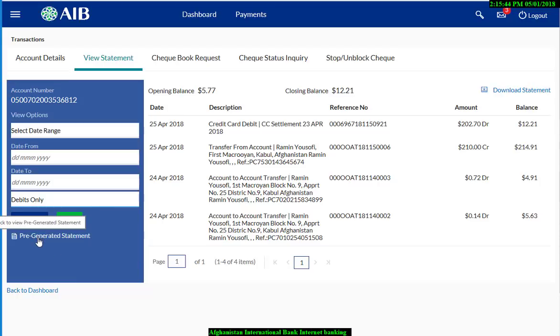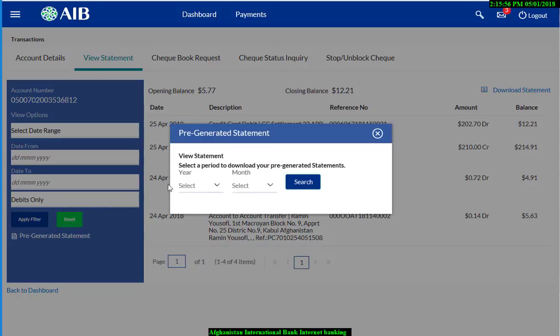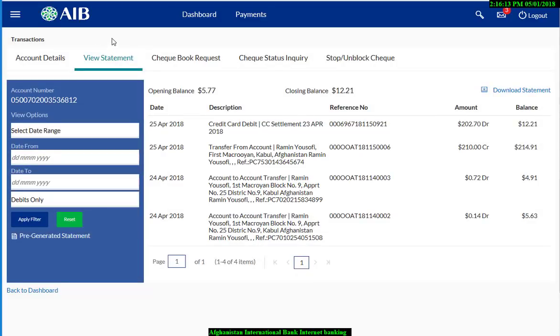Another good option in this platform we have is pre-generated statement. Basically, this statement generates on a monthly basis, and we are sending such statement to your email as well. But you can check from here. On clicking pre-generated statement, you select the year, and then whether you want a specified month or you want for all. So if you select for all and go for search, you will have all the statements generated for your account, and then you can download those statements for future use.